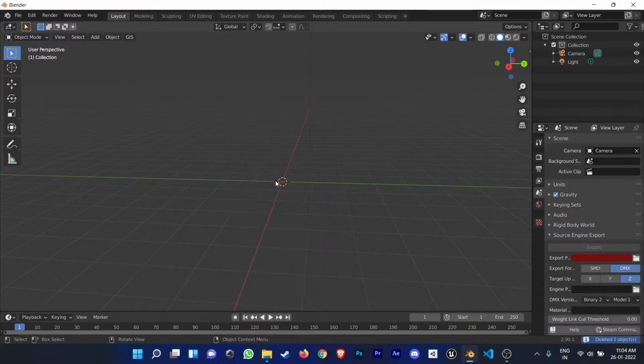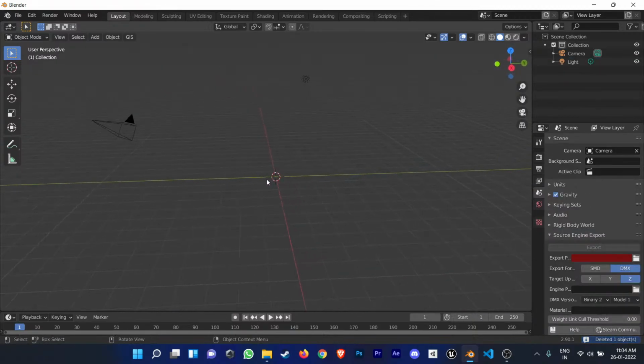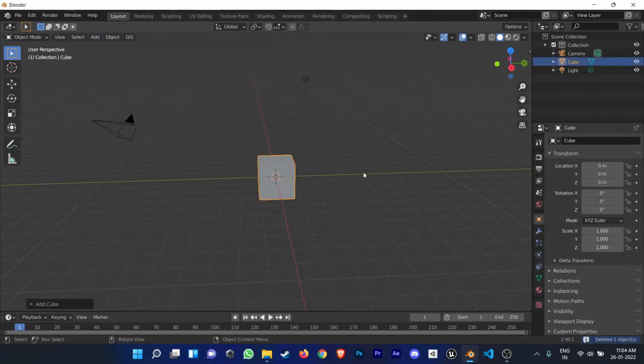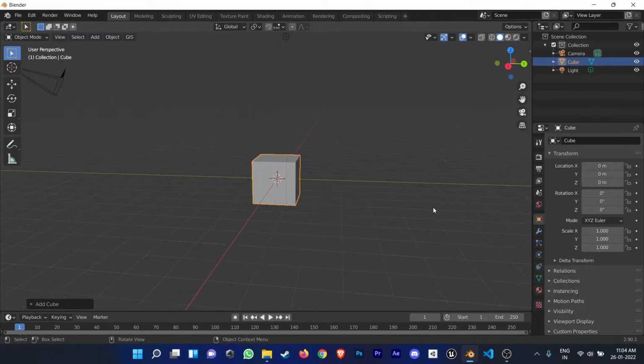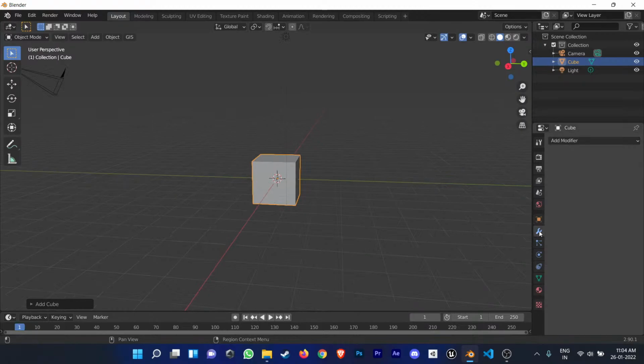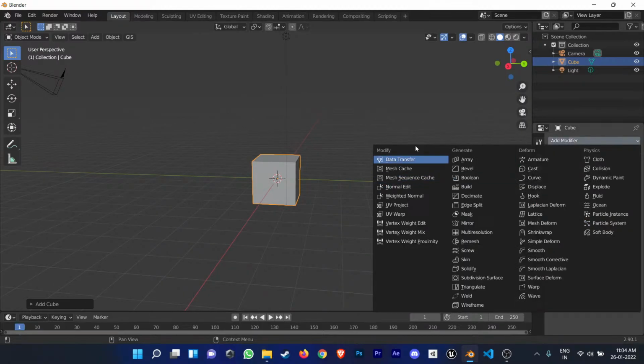Let's delete this default cube and start with a fresh cube. First of all, the modifier tab is this icon. When you click on it, you can see a bunch of modifiers. Today we are going to look at the generator modifiers, because these are the modifiers used the most when you are working in Blender.